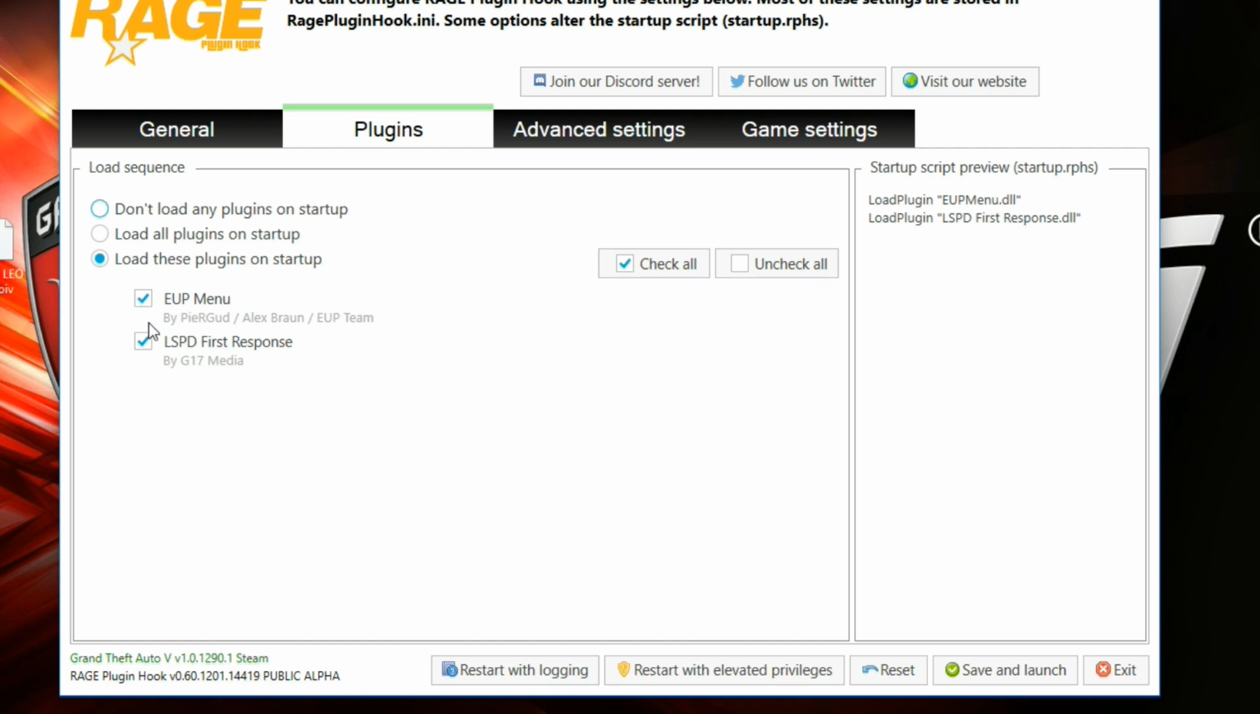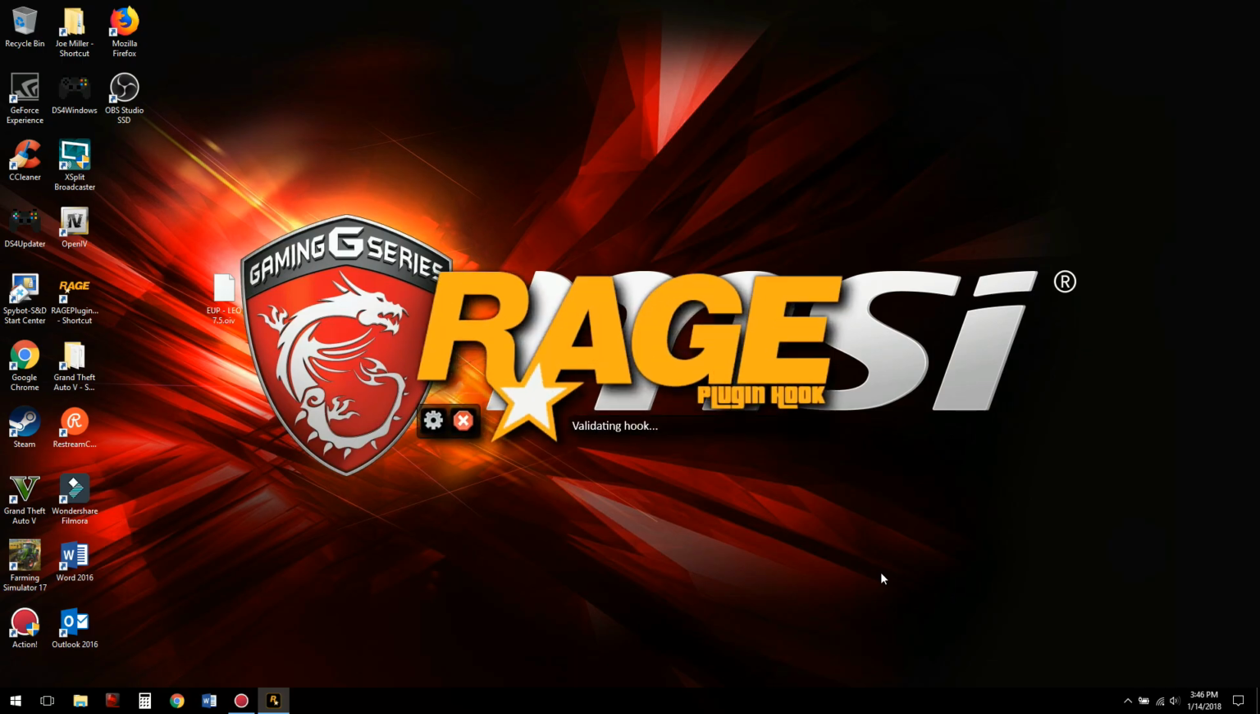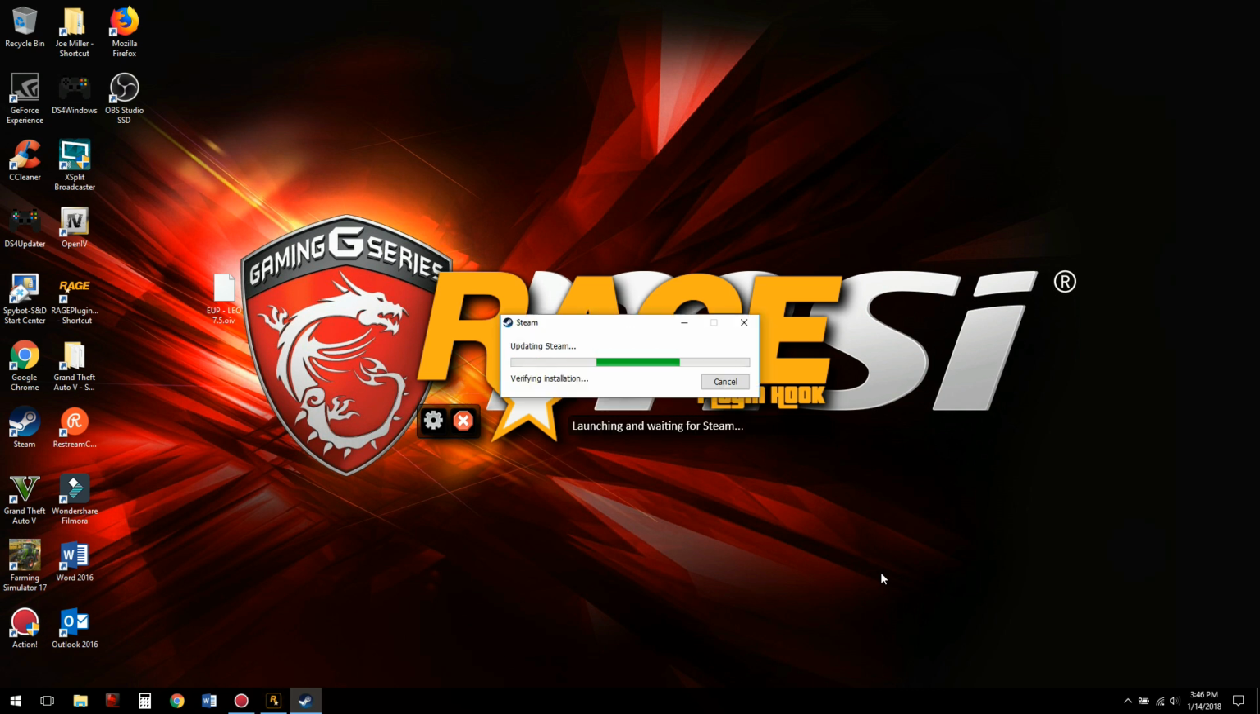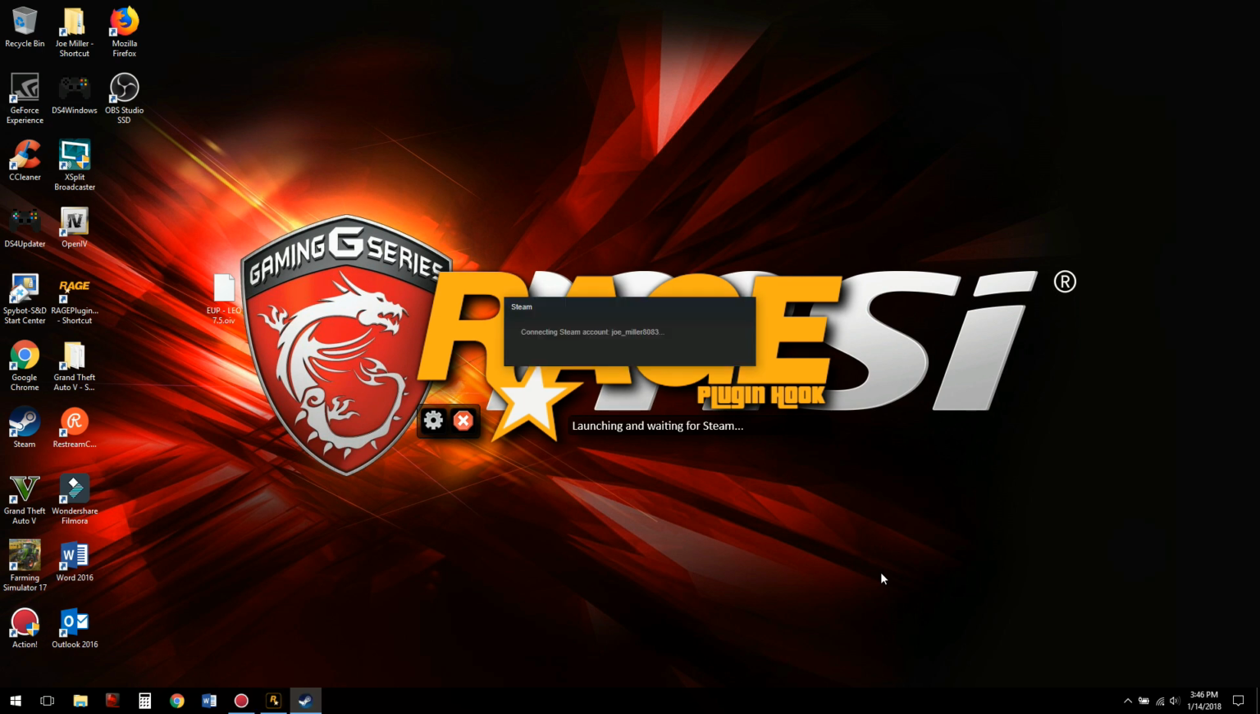And this is where I think a lot of people don't realize that they needed to do. But you need to make sure that this is checked. EUP menu. If that's not checked, it's not going to load when the game starts. So you're going to click Save and Launch. Make sure that EUP is loaded. Without that being loaded, you have to load it through the F4 menu, which I've never done. So you just have to load the game that way. But I'm going to fast forward through this part, and I'm going to get into game, and then I will show you the rest of the features of EUP and how to set it up.